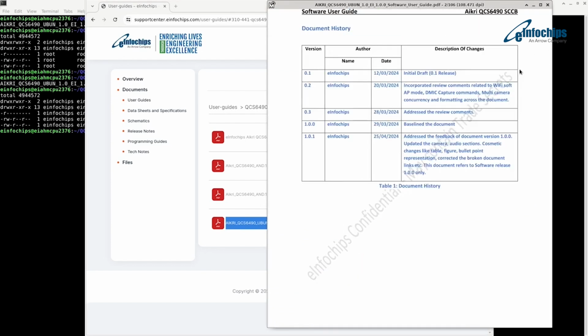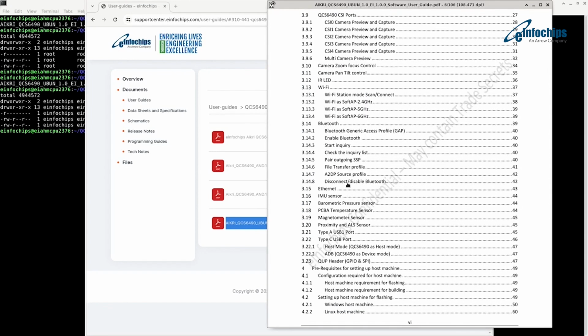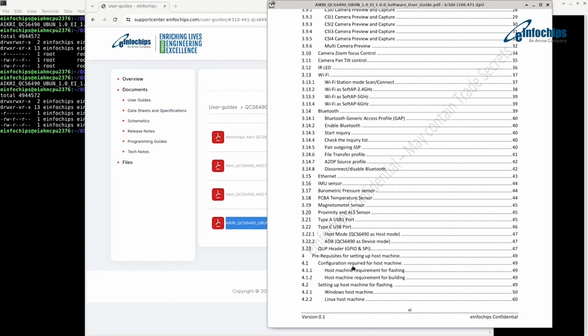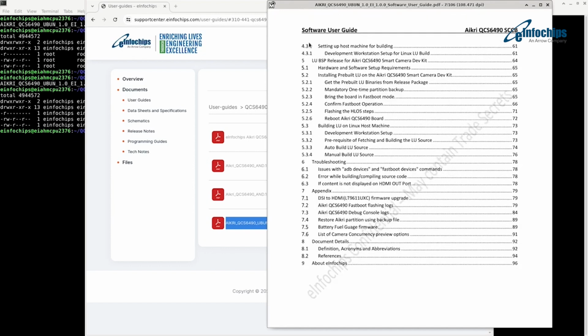And this user guide contains a lot of good detail about the hardware components, software components, and then getting the host machine ready for flashing. And you can even build the source code. And this guide contains information on how you can get the development machine ready as well, if you wish. And there are a whole bunch of sections. We will mostly follow section 4 and section 5, which will help us install the software.